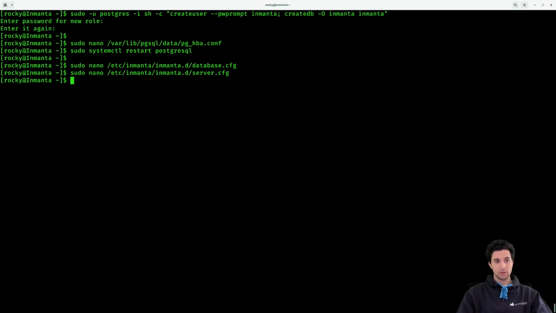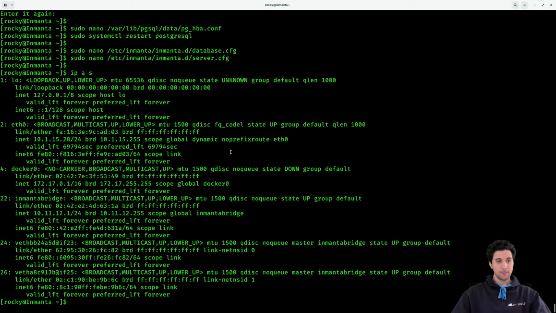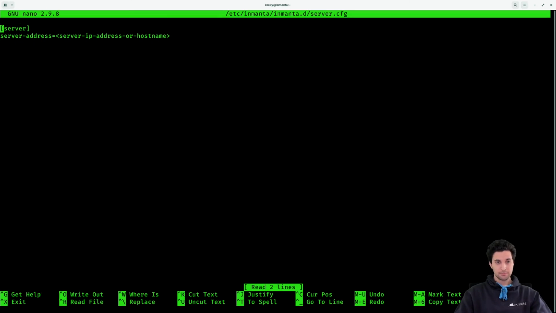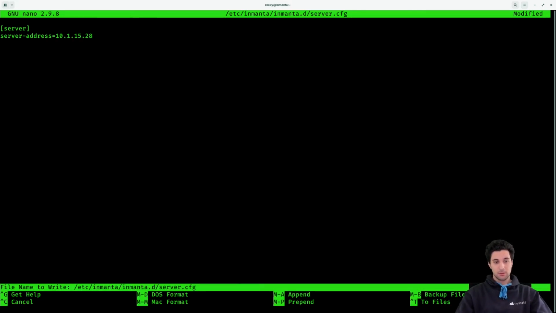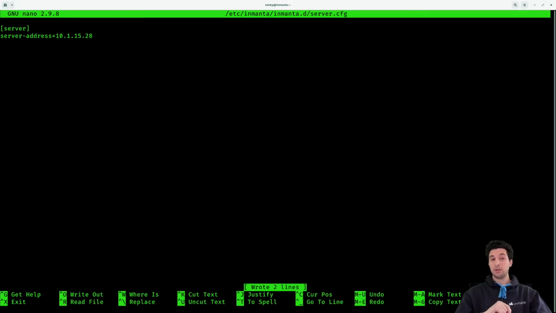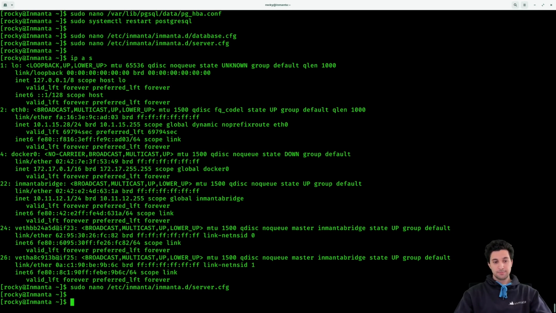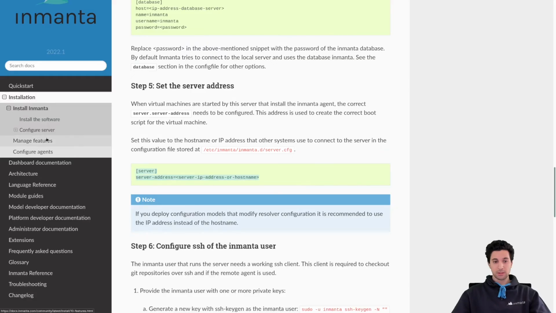I don't know the IP address. There we go. By the way, one important point here. If you're using SSL, make sure to use a host name, and that host name should match the host name inside of your SSL certificate. Okay, let's go to the next steps.